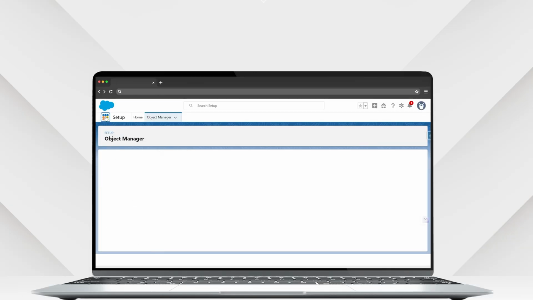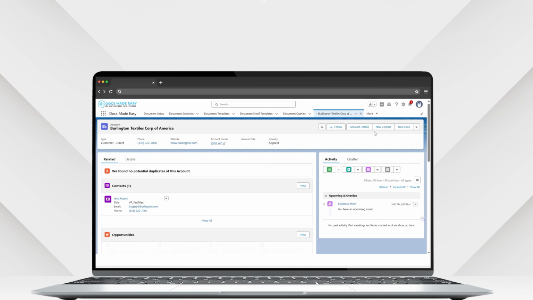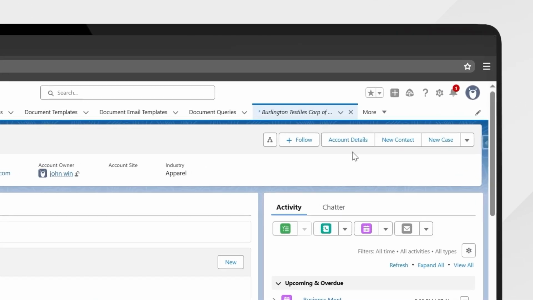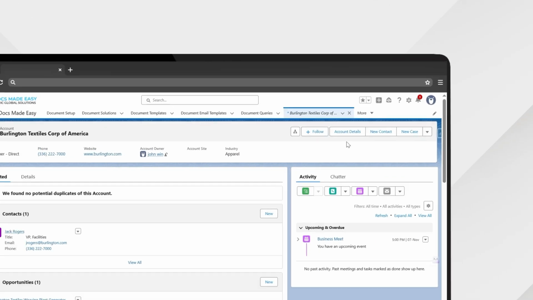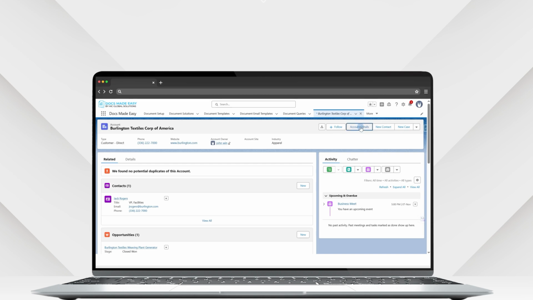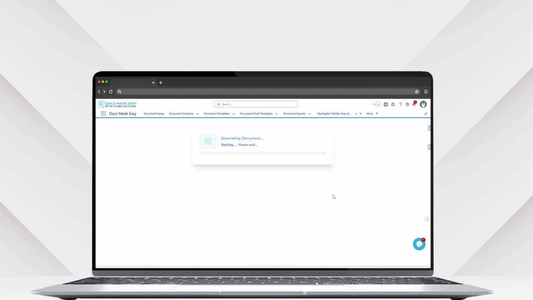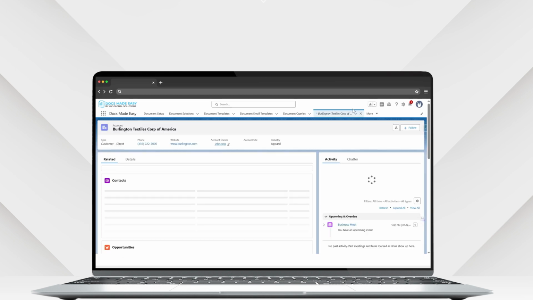Now, open the App Launcher again and search for Accounts. Open any account record and you'll see your custom button at the top right corner of the page. Finally, on the Account page, click on Account Details, and your document will automatically be downloaded in PDF.